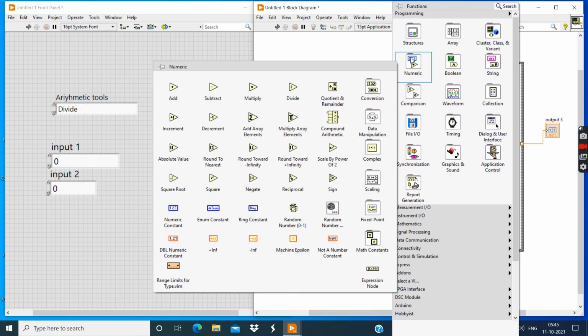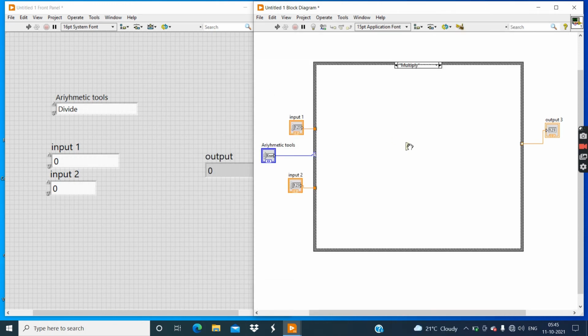Similarly, go to the next case, that is multiply. Right click, go to the multiply option, click here, keep it here. Now connect X terminal to this input 1, Y terminal to this input 2, and the result to this indicator terminal.